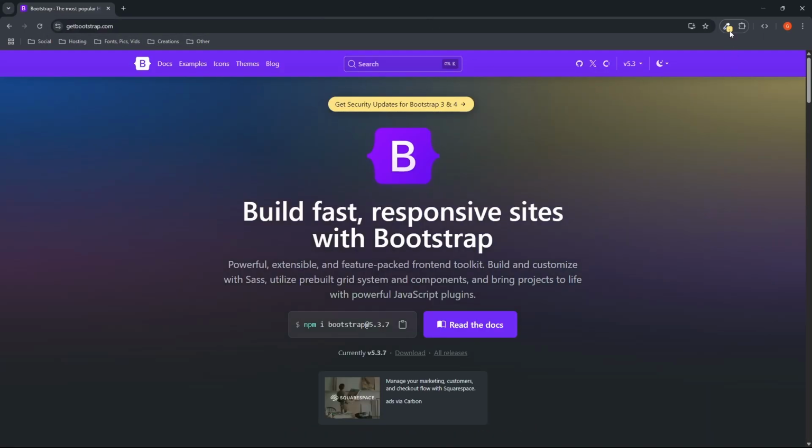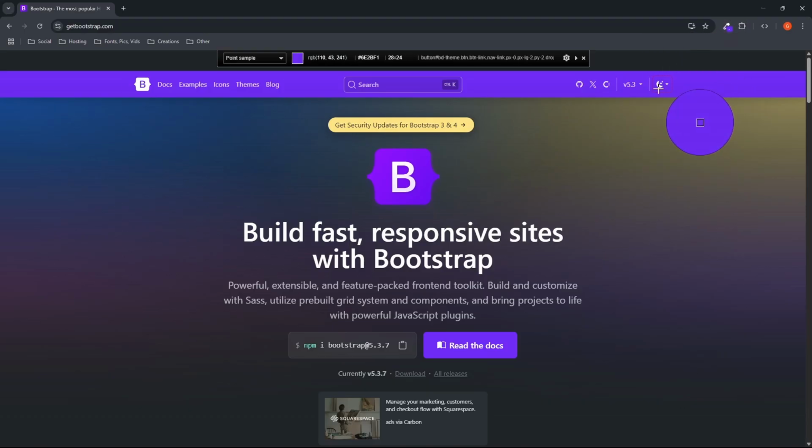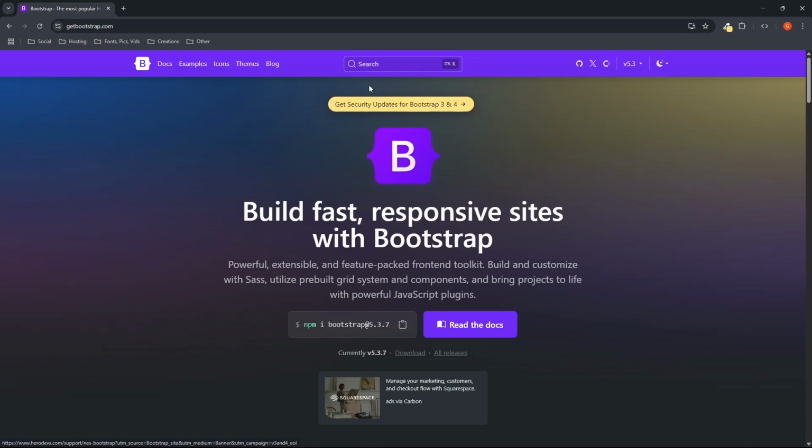Now, we are going to head over to getbootstrap.com, and I'm going to quickly show you how to use this. You want the page color picker active. Then you'll see at the top we have the RGB as well as the hexadecimal values for that color. Let's say we like this yellow. We just click that, and it's actually copied to your clipboard.